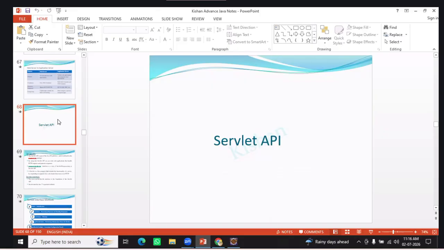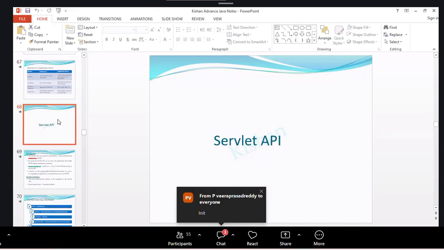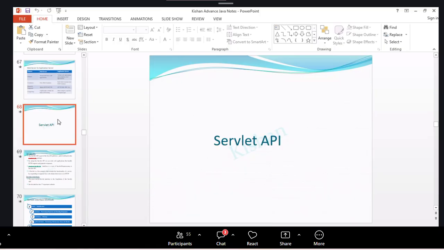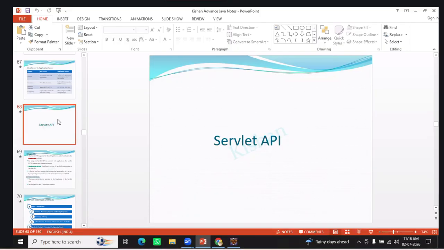Init method is a parameterized method. How many parameters? 1. And that is servlet config. That is also an interface. Init method is a parameterized method. How many parameters? 1. What is it? Servlet config.